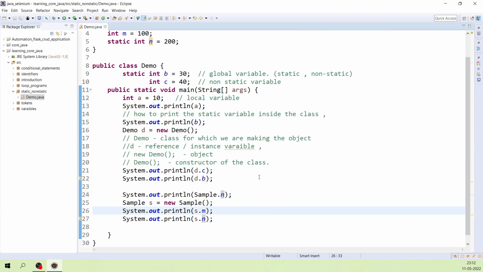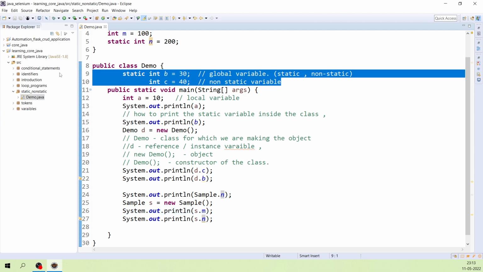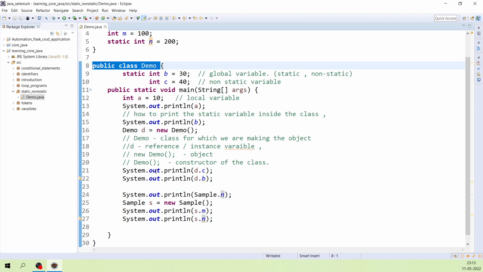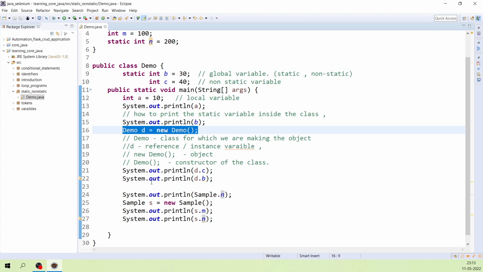So this is the difference between a static variable and a non-static variable. Please remember, only global members can be made static or non-static. Local variables cannot be made static or non-static because they are already inside the main function and belong to that particular function. So this is what is called making a class and making an object of that particular class. In line number 6 we have made the object for the demo class.